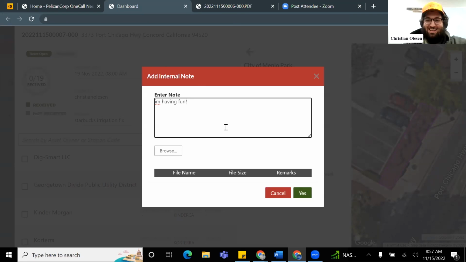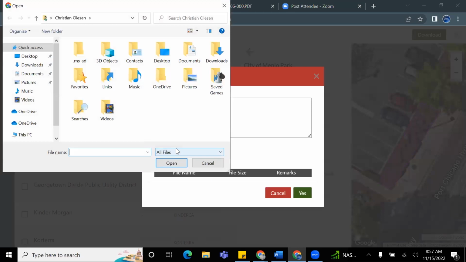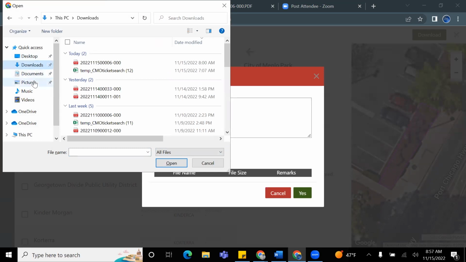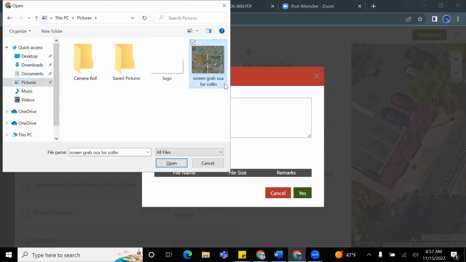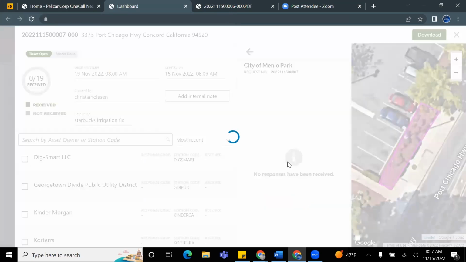You'll also notice there's a browse button there. This becomes handy if everybody has responded to the site and you've taken photographs to show where they've responded to. You can make a note like everybody has responded and upload the photos to show that. There you go. And then click yes down in the right-hand corner as you're complete.